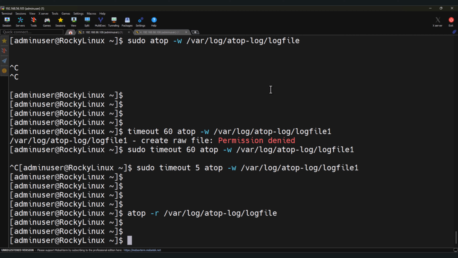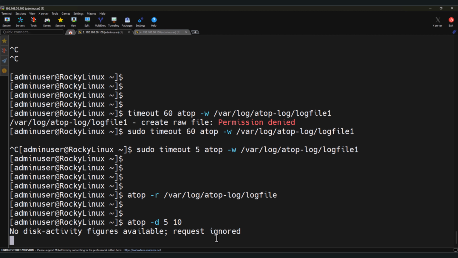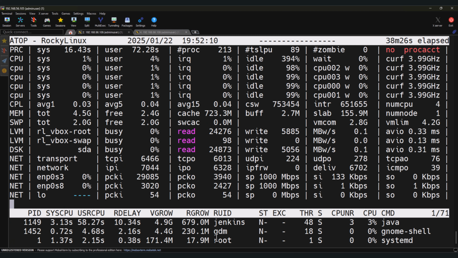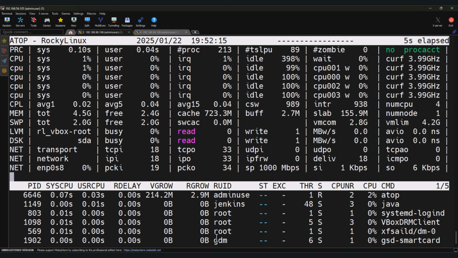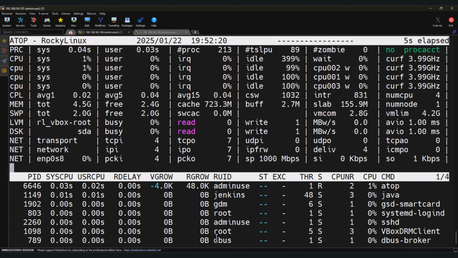Let's close this. And also you can set monitoring intervals like atop -d 5 and 10. This will monitor your system at a 5-second interval for 10 cycles. Use this when testing how a specific application affects the performance. At that time you can use this. This will open atop. So like this we can also focus on active processes by using the -a option.